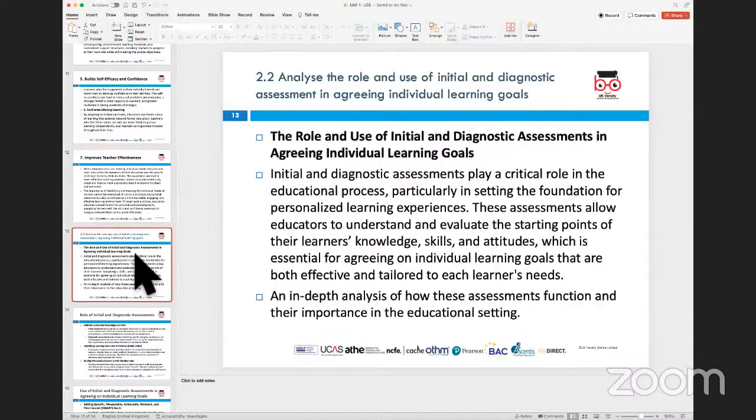Now, the second one that we want to look at talks about analyzing the role and the use of initial diagnostics and assessments in making sure that the learners agree to those goals that are put in the individual learning plans after the initial assessment and diagnostics are done. So here, the most important part that we look at in terms of the teaching and learning process tends to be how they are carried out.